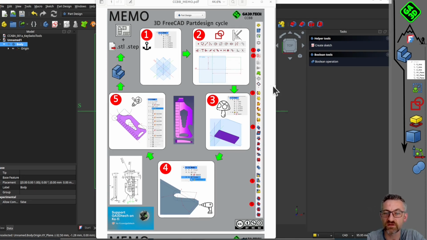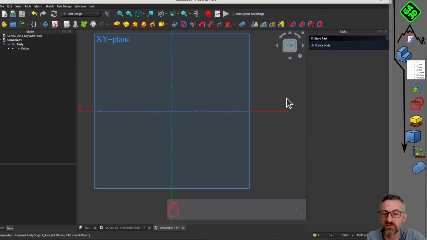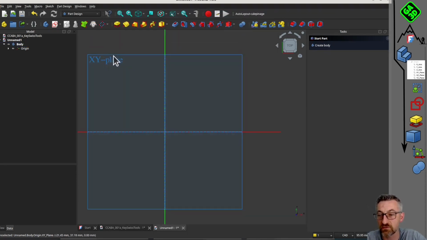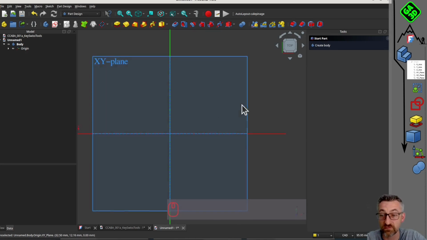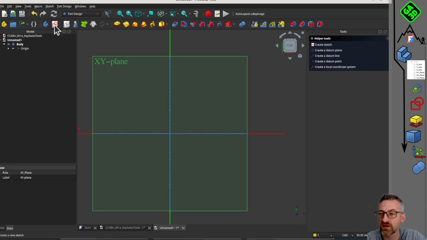So we'll simply create a rectangle. We'll draw a rectangle of 70 by 30 millimeters. So we do it like this. How does it work? You choose the element on which you can anchor your sketch, in this case, the XY plane. Then you go here. On the tool, create a sketch, click on it, there you go.